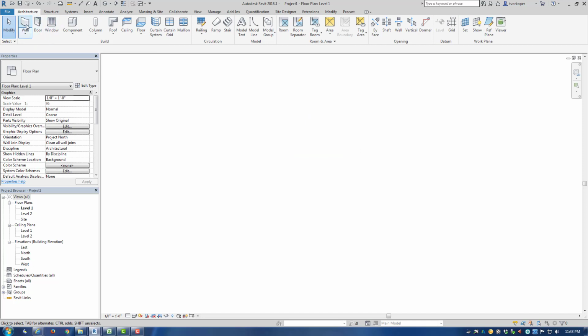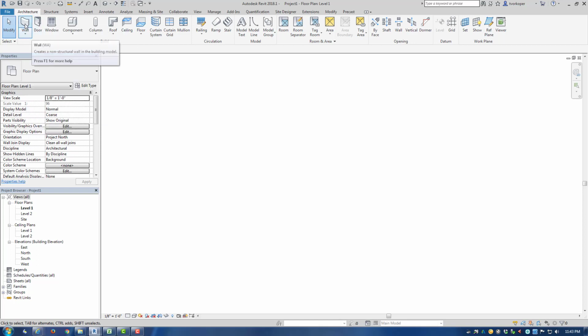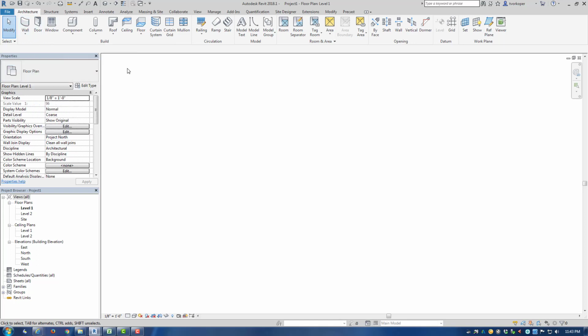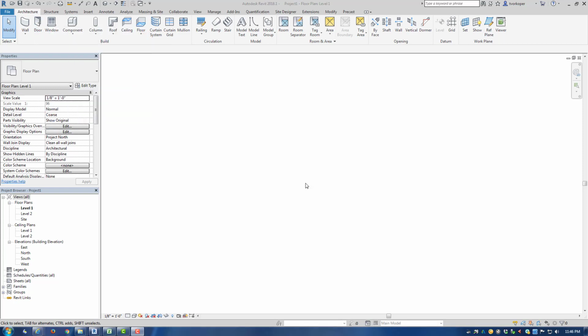If you hover over one of the commands in the ribbon, you can see that just to the right of the name of the command, in this case wall, you'll see a WA, which is the shortcut key. Or for door, you can see that it is DR. Revit comes with quite a few hotkeys by default. However, Revit also allows the user to define his own hotkeys so he can customize it to his best advantage.